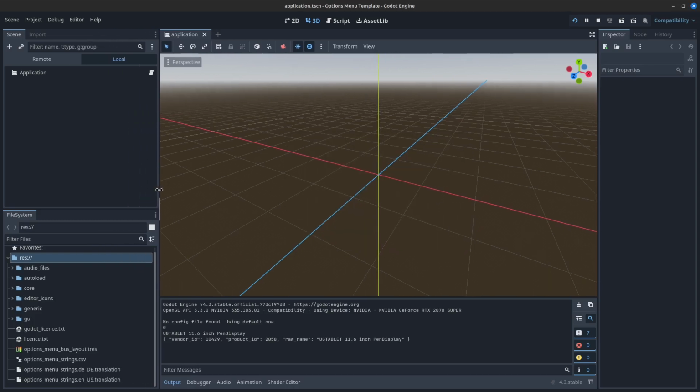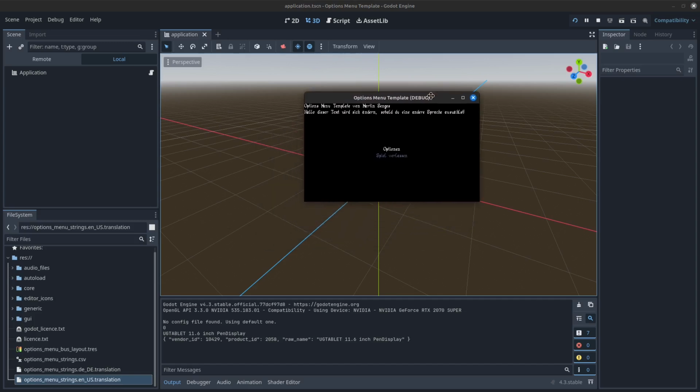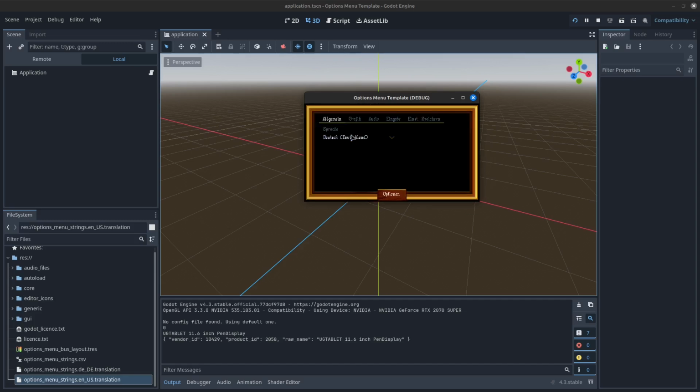The template has translation for German and US English, so locales like British English, French, etc. need to be added by you manually. But don't worry. If the player's system language isn't supported, the game will boot up in US English automatically as a fallback. After selecting the locale, the game updates its language immediately.